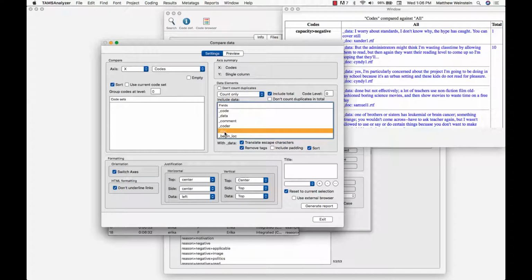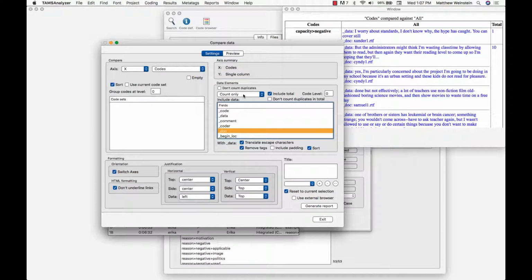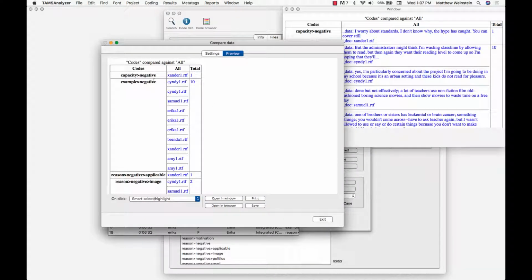So what I'm going to do is just select doc, do count only. Let's generate that report. Before I get to count only, let me show you what it's generating. Here's the code, here's the file that code appeared in, and the count. For my example negatives, I've got 2 from Cindy and 1 from Sam and 3 from Erica, etc., to get up to 10. Well, that's a lot of redundancy to get to that 10.